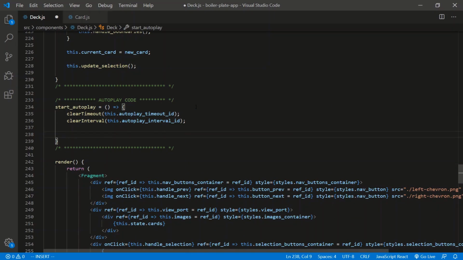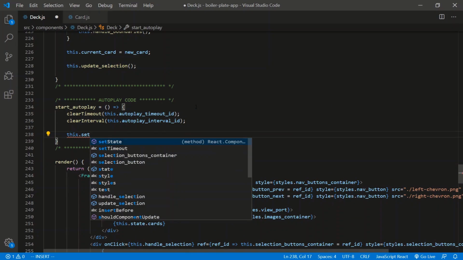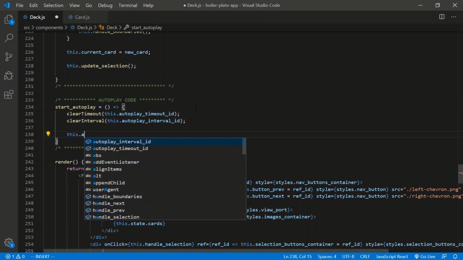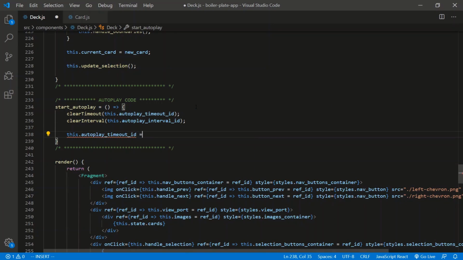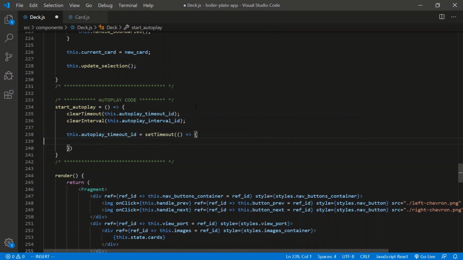All right, let's get the timers working. So setTimeout. That's this.autoplayTimeoutID. setTimeout. And we're going to wait. You can play around with the timings. 1200 milliseconds. After 1200 milliseconds, start the actual clicking or the autoplay feature.